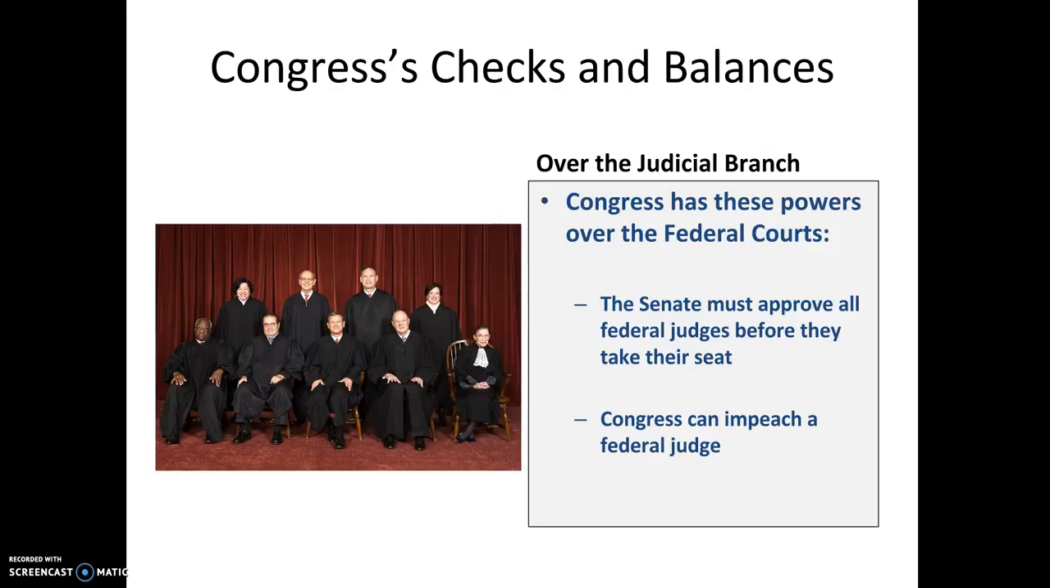And in terms of checking and balancing the courts, or the judicial branch, Congress has the power to impeach judges if needed, and the Senate has the power to approve all judges. So Supreme Court justices, and the people who work at other judge jobs at the federal court level, all have to be approved by the Senate before they can hold any sort of power.